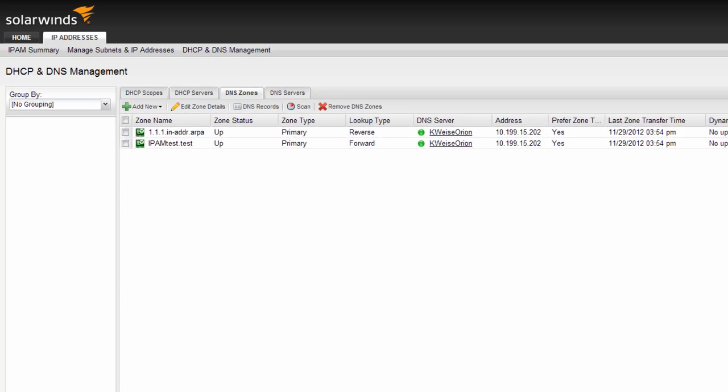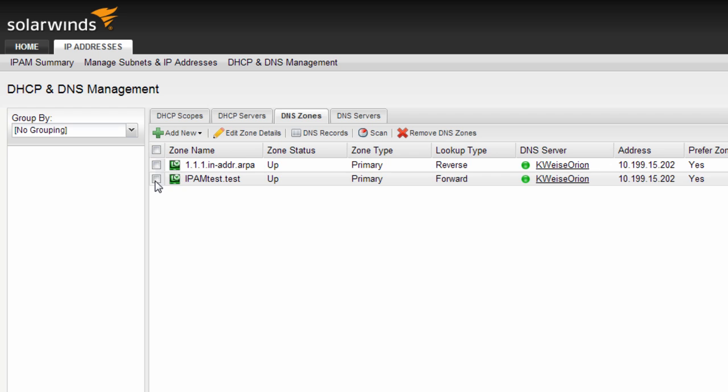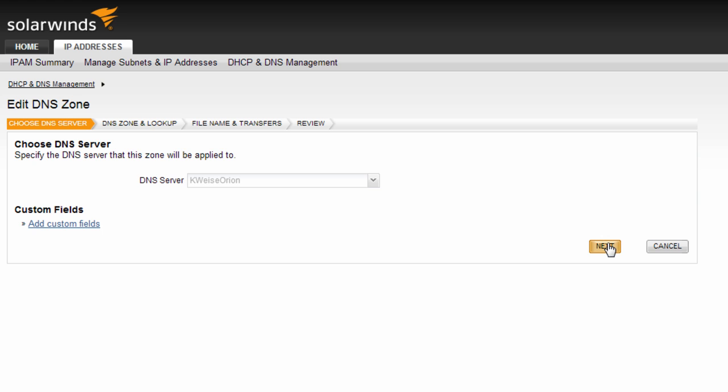From here, you have the option to configure the DNS zones, lookup parameters, and zone transfers by selecting the zone and choosing Edit Zone.